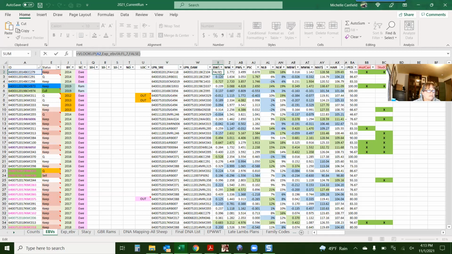But the idea is it's telling VLOOKUP, I want you to look for this string value that's in column A2, and I want you to look for it in this other tab called exp_EBV, and I want you to look through columns A through FL, so basically the whole spreadsheet. And then when you find a row that has that string in it, I want you to return the value that's in column 7. And that is actually correlated to the birth weight data. So what it's going to do is go find that number and plug it in here.